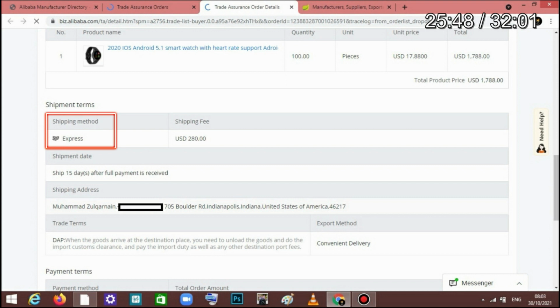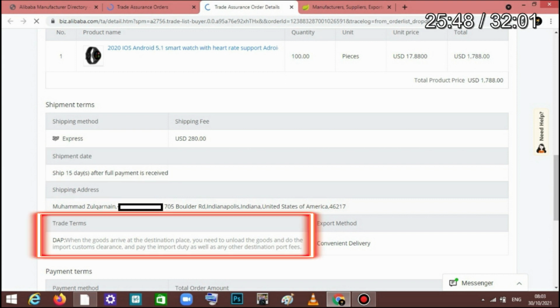Here you can see the shipping method that the seller selected is express, and the shipping fees the seller has included is $280. I already told you $500 was too much. Then shipping date, ship 15 days after full payment is received, and then shipping address, and then trade term. Here comes the interesting part.